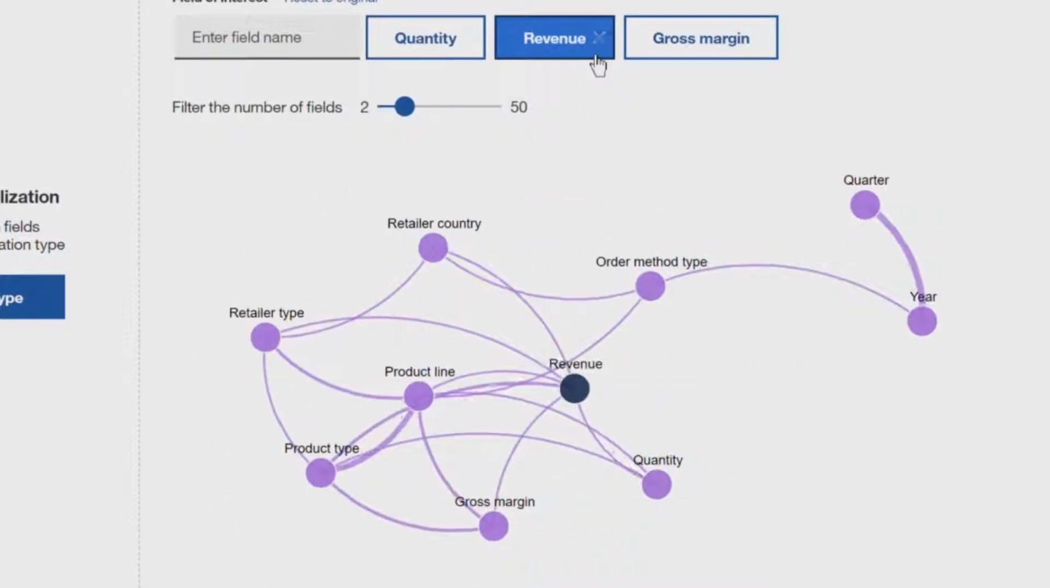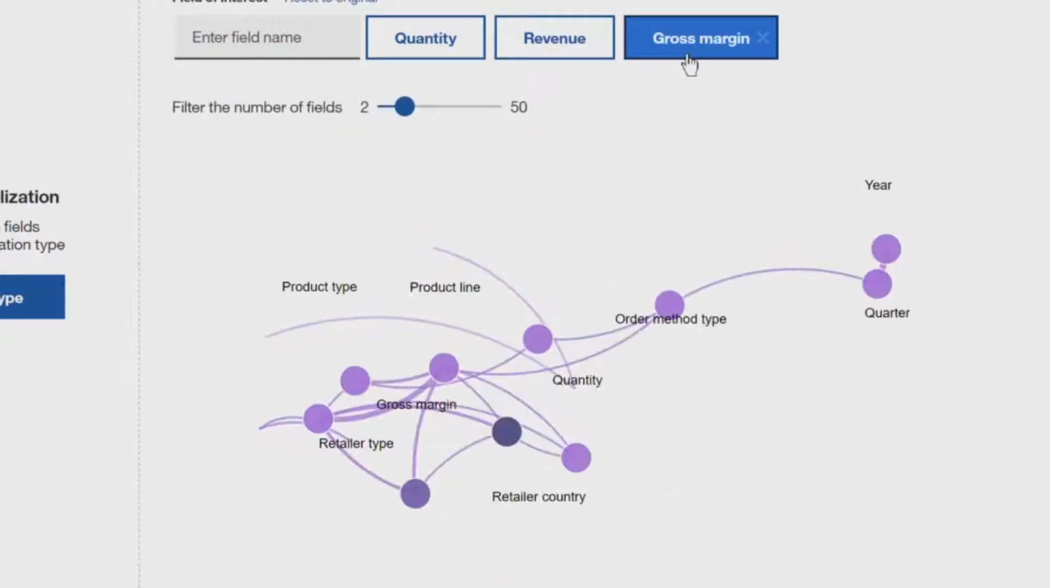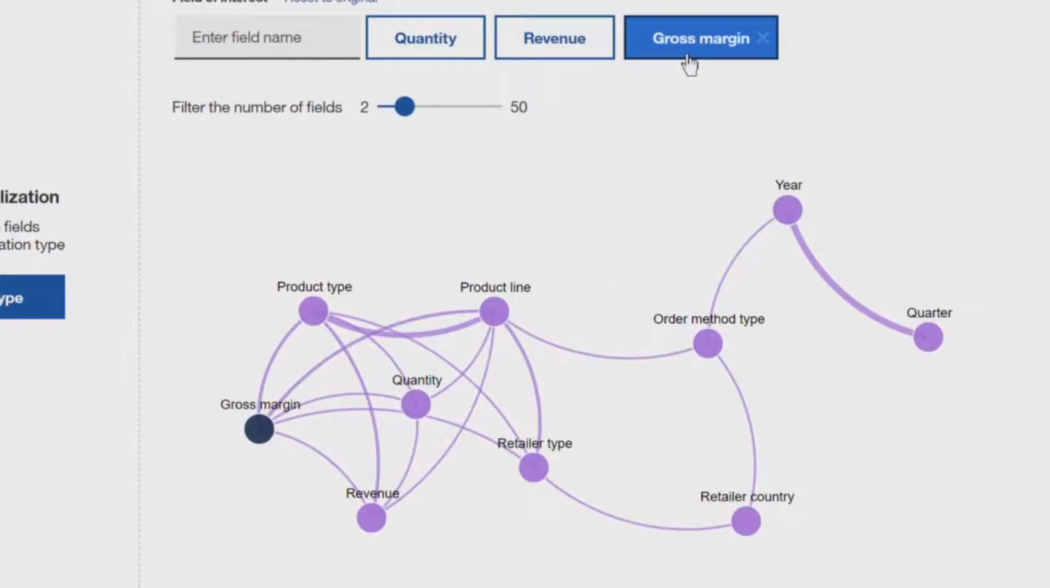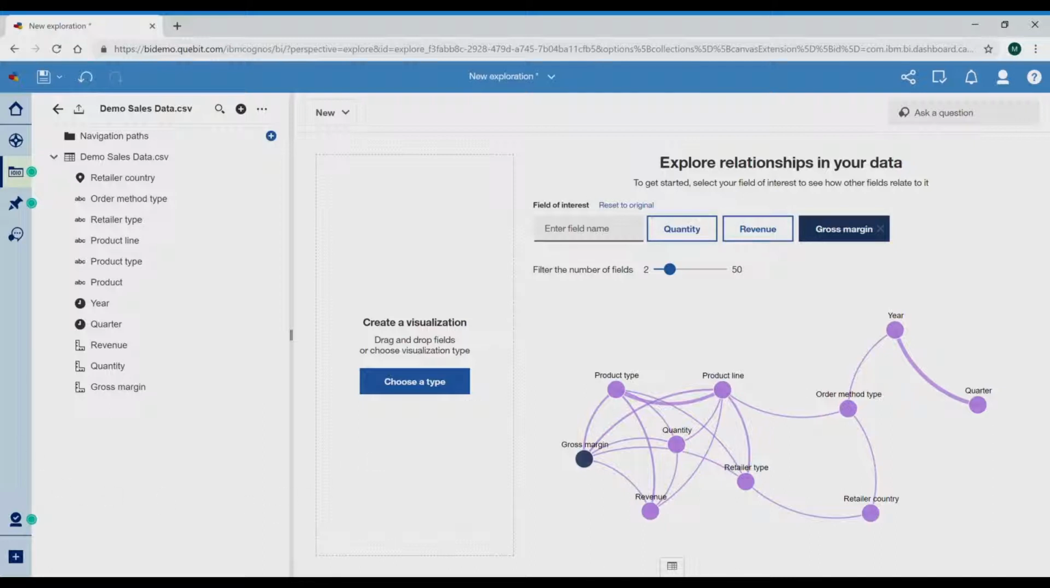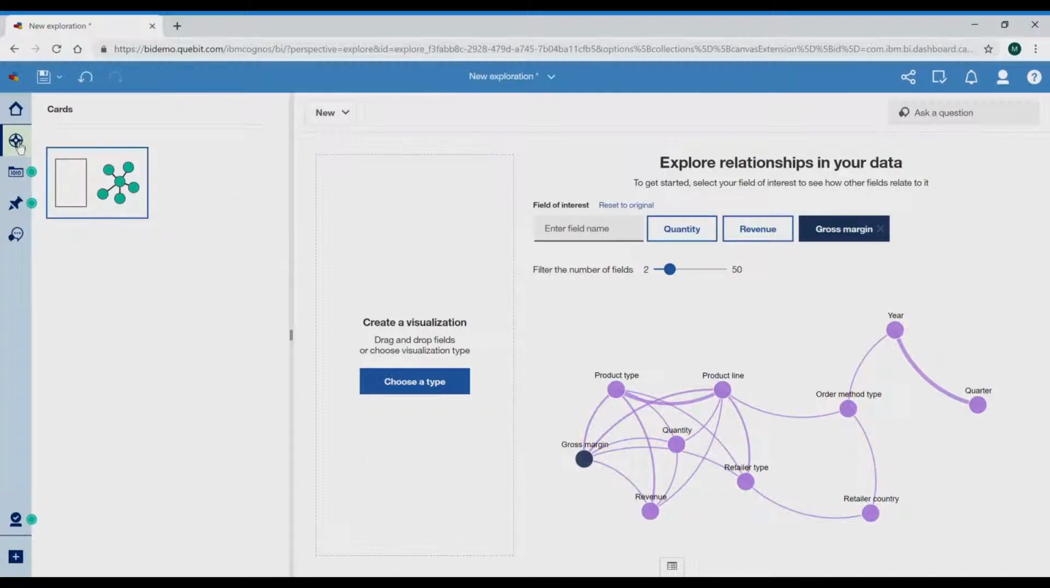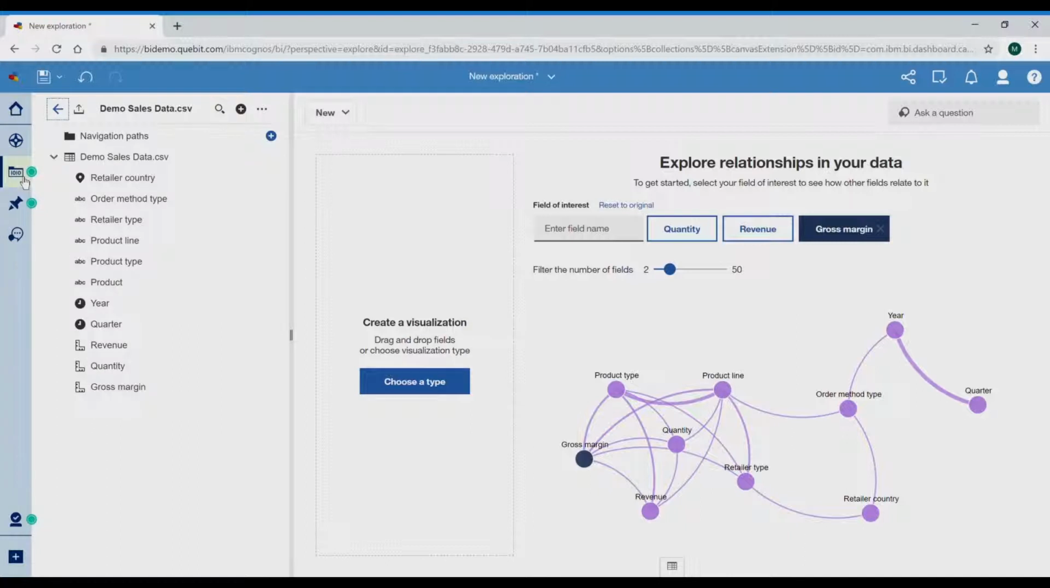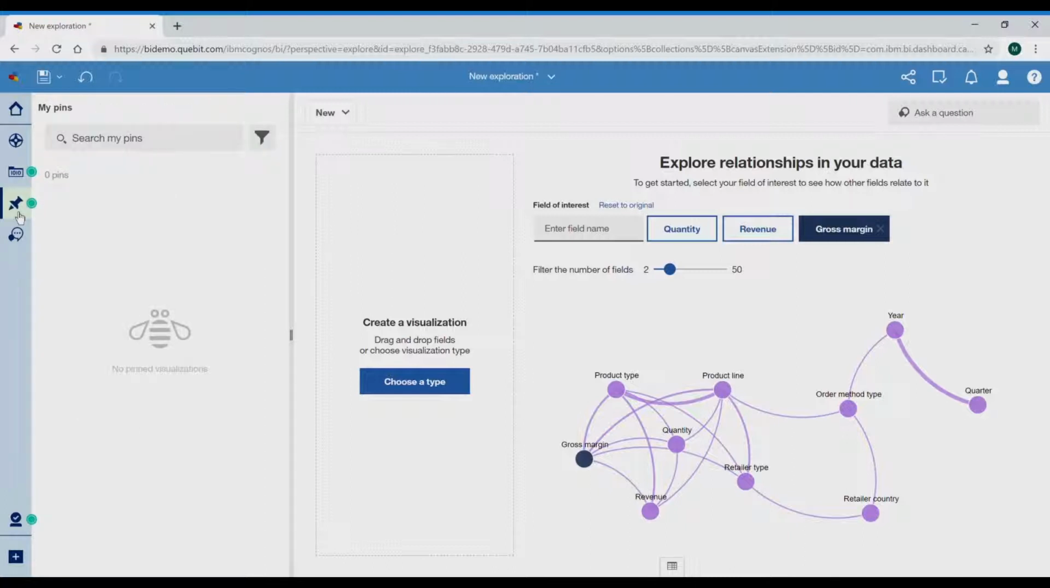By clicking on the different measures here, I can rearrange the visualization to understand these correlations. On the left panel here, this is where I can create my cards or slides, where I can create visualizations and understand my data a bit more. I can also see my data sources here and add additional data sources, as well as look at my pins, which are basically a clipboard for visualizations in Cognos.